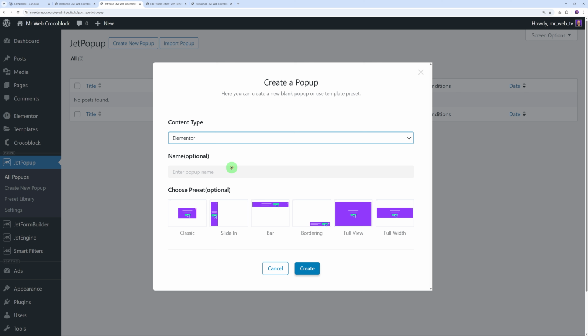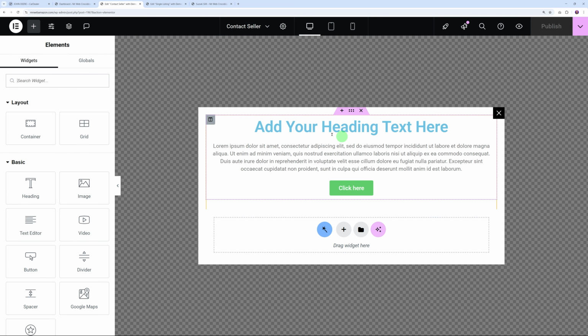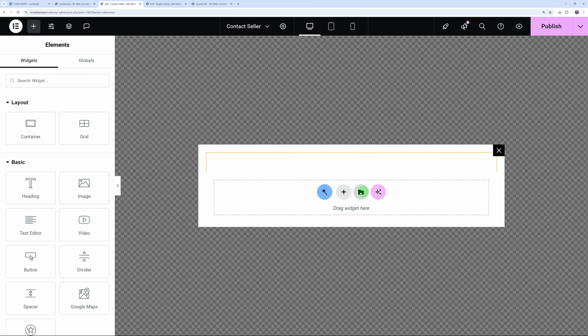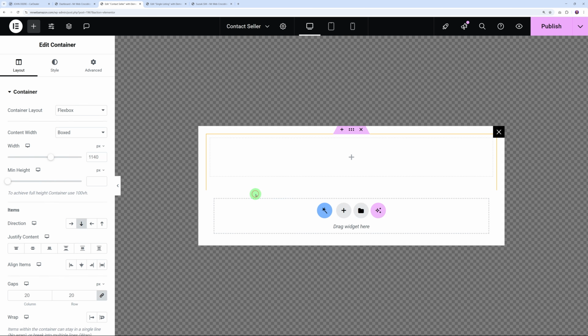So this is going to be Elementor again. And here we're going to say contact seller. Okay. And then you can select the form, as you can see, classic and full view. So let's go with a classic view like this one. Okay, and then create. Very good. So that's been created now, and now you can edit the content. So as you can see, there's the whole content here. So what you can do is basically delete this, create a new one, create Flexbox, select this one here, and then we're going to insert the form inside.